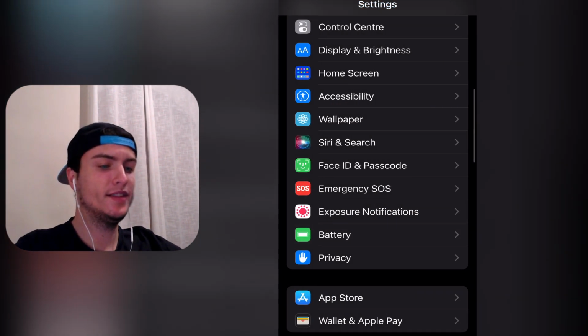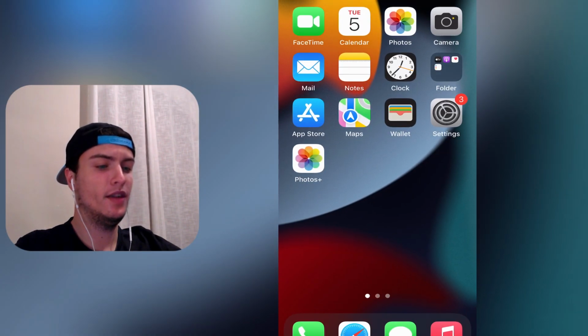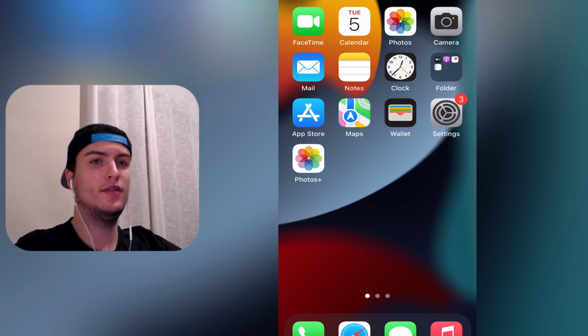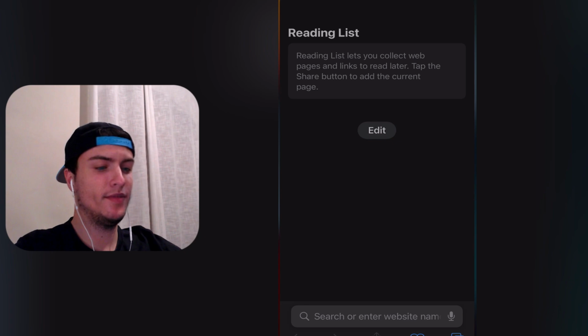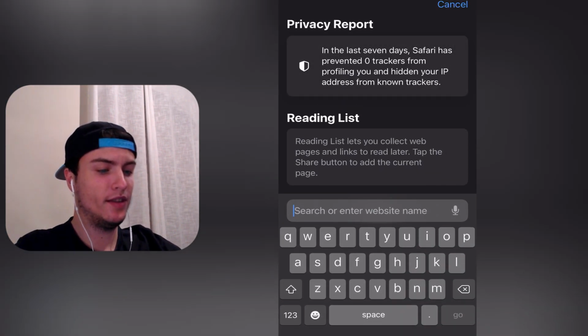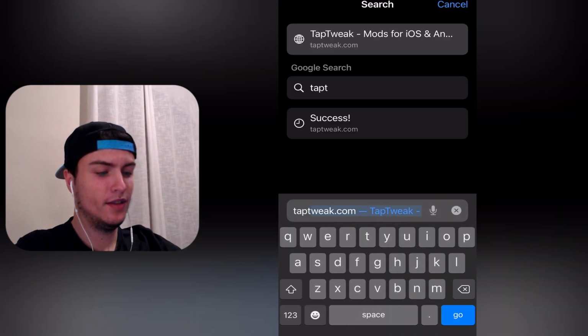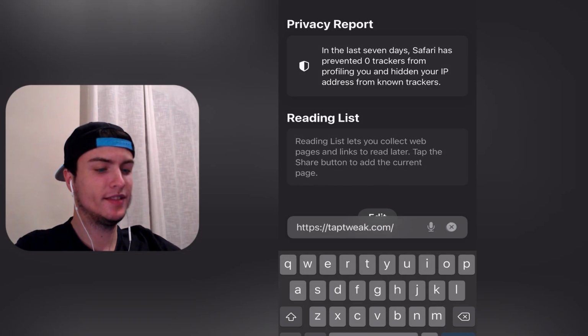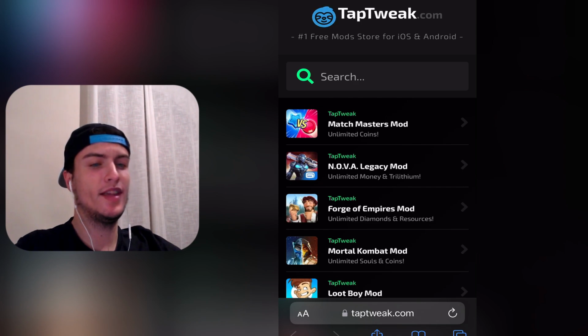So with this being said, now we can proceed and install this Photos Plus tool, which is pretty easy to install. You don't need to download anything or jailbreak your device. It just gets installed automatically through your browser. So for this, just open Safari, and then just type taptweak.com. Basically this is the official site of the developers of this app.